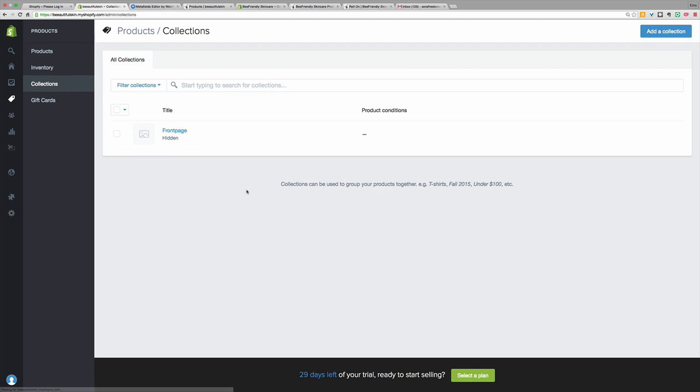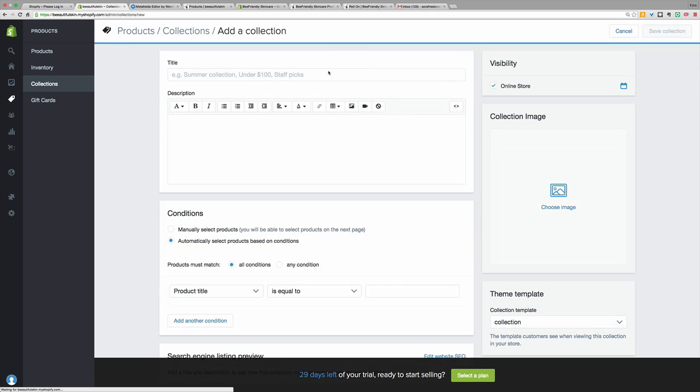And now what a collection is, it's literally a collection of products. It's sort of the categories of products on your store. And there's going to be one by default, which is going to be called the front page. What we want to do is add a collection. And within our collection, we have the opportunity to add a title and a description and some other things.